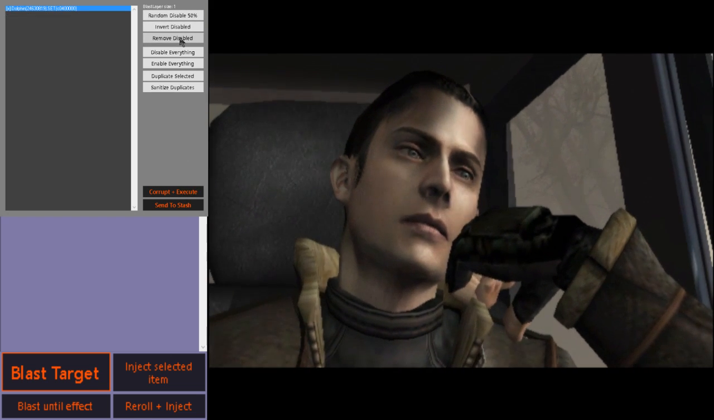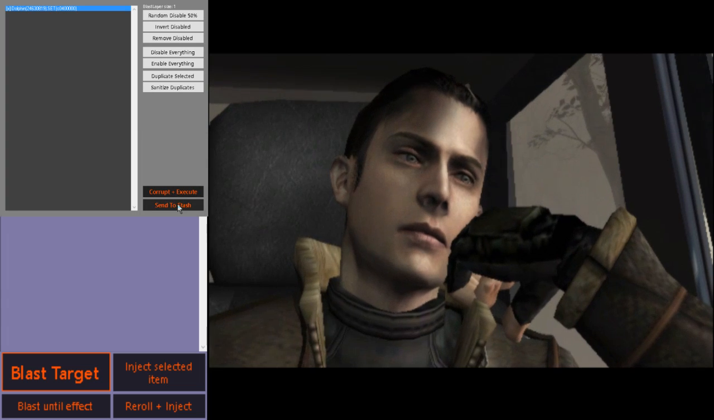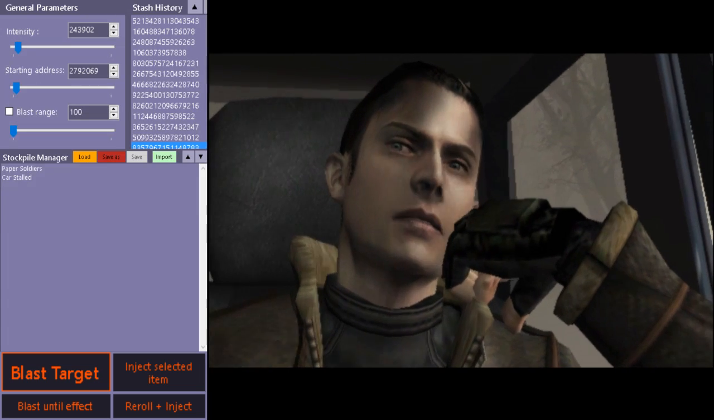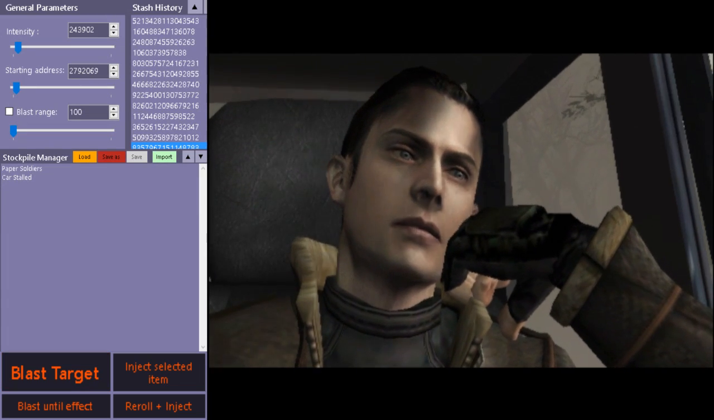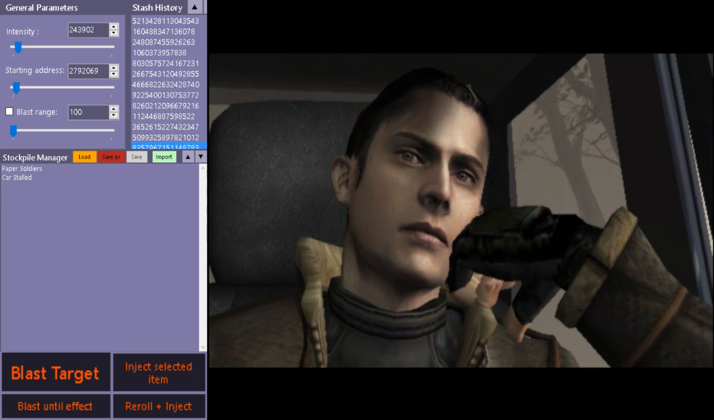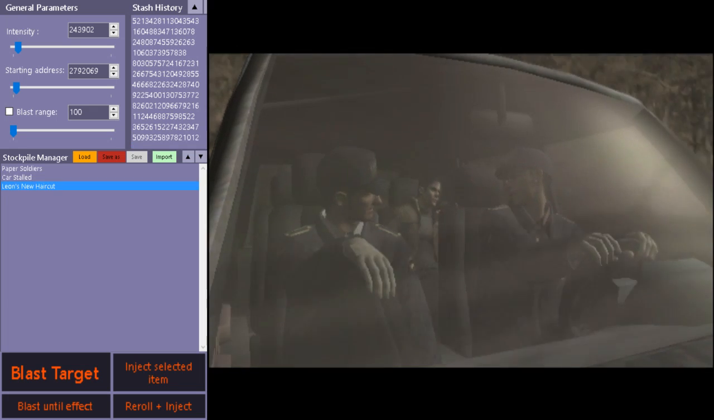And there we go. We have the single memory write that creates this effect. I'm going to send it to the stash, and now on the stash, I'm going to throw it in the stockpile and call it Leon's new haircut.